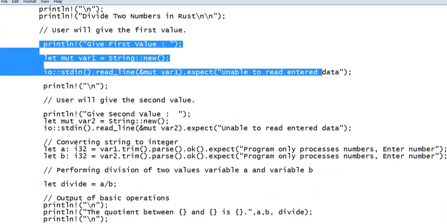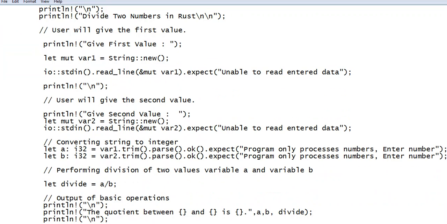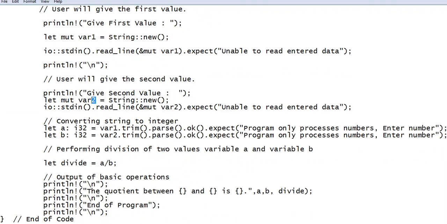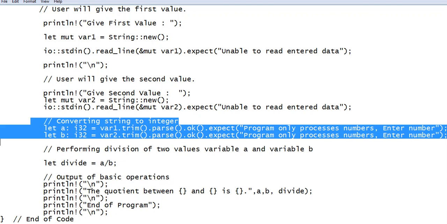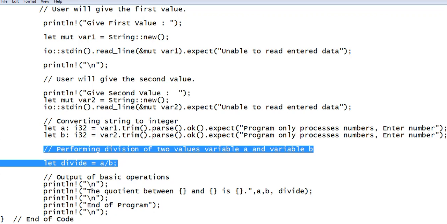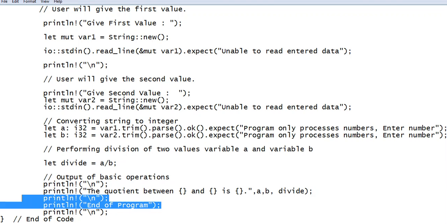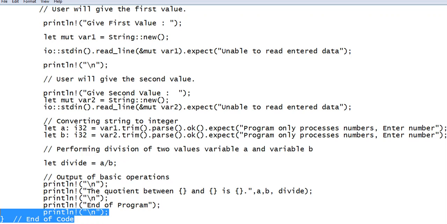And then in this line of code, we are asking the user to give the first value that will be stored in our var1. And then this line of code will ask the user to give the second value that will be stored in var2. So here in this line of code we have the conversion, but normally when we ask the user to give a value as a number, it is still a string, so we have to convert it to an integer. So we are using this code. And then this line of code we are performing division, and then output here the quotient between A and B, divide, and end of program, which informs the user that the program has ended, and end of code.